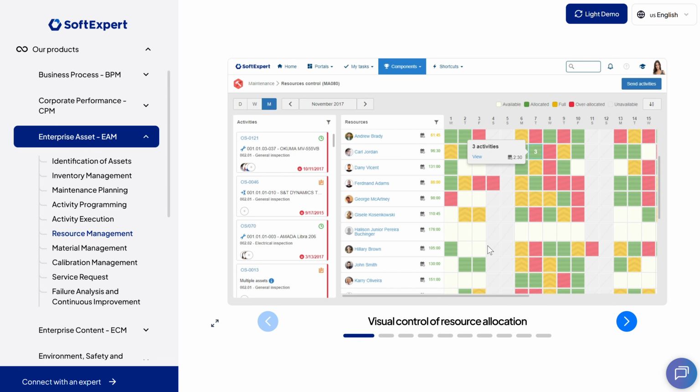Resource management, here we have a full resource management solution. We can see whether they're allocated, over allocated on tasks, and we can replan their activities or reallocate them to other people that have that capability.